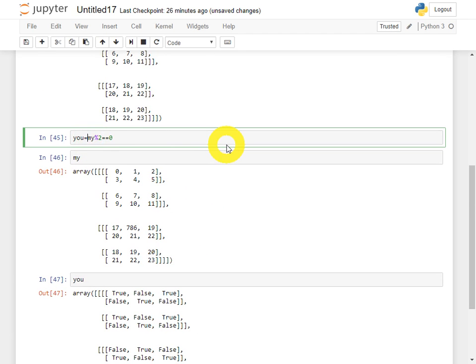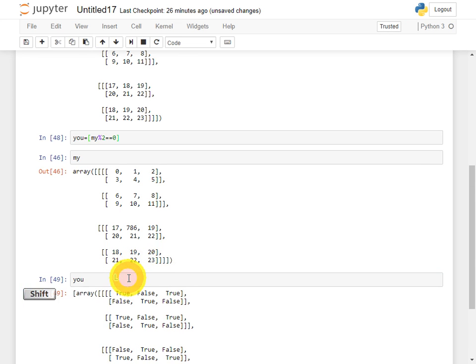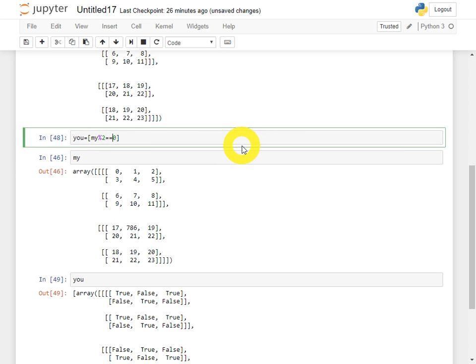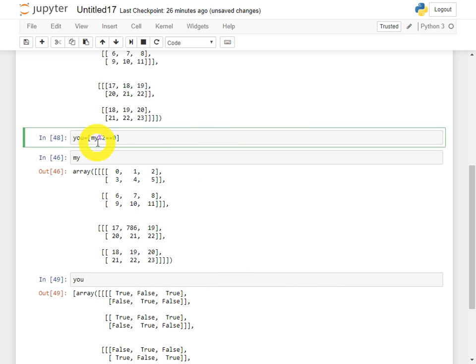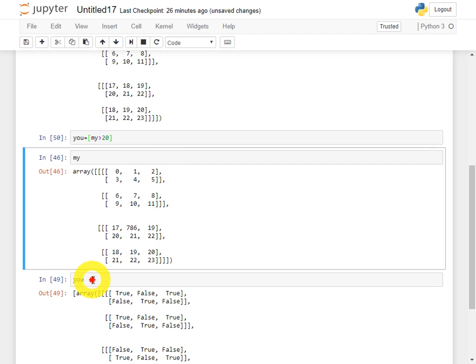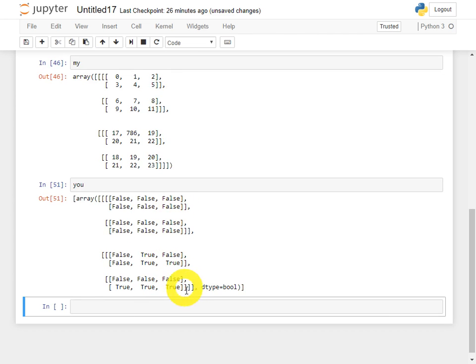Now I want to do something more. Same, the answer will be same. Greater than 20. So the values which are greater than 20 will be true, otherwise false.